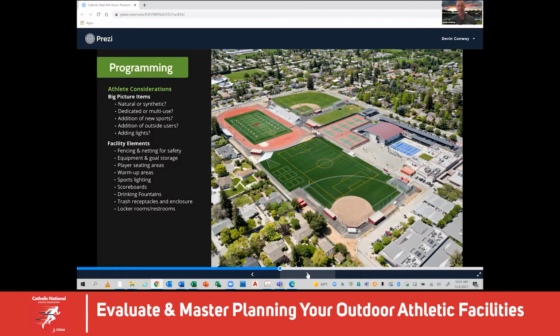Are they dedicated fields, multi-use fields? Do we have to plan for future fields coming in potentially, or you need a rugby pitch, or a field hockey specific field, things like that. The outside users that you currently have on campus, potential ones you want to partner with, so that they provide some economic sharing of the costs, or they look at some revenue stream to allow you to replace the turf carpet in 12 years, things like that.